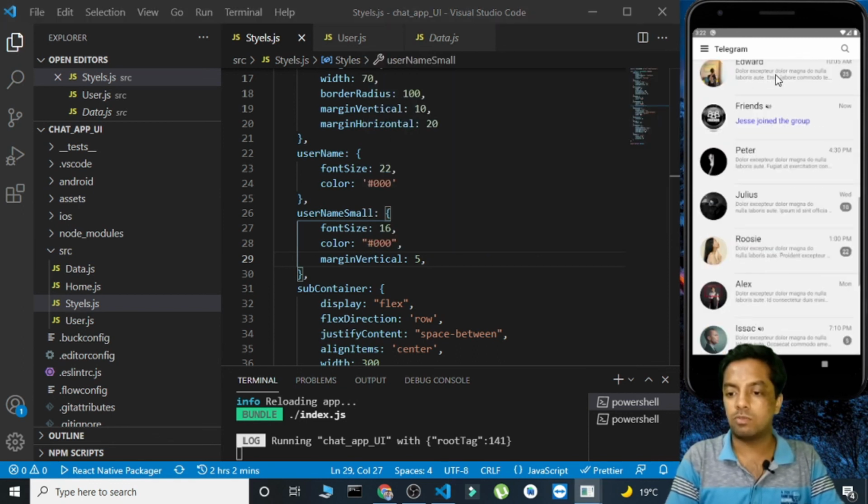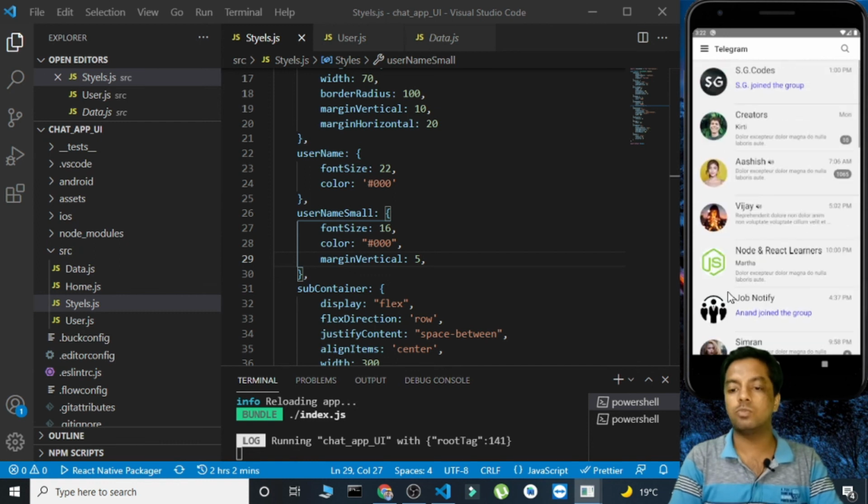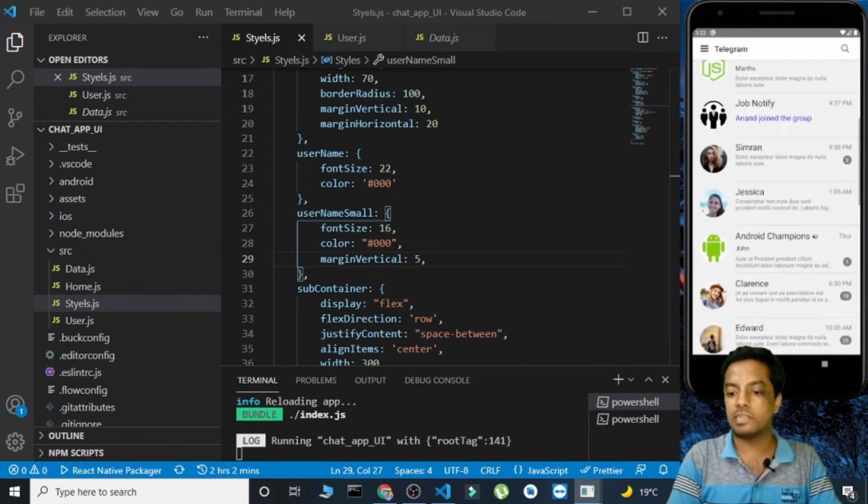Okay, so now this is perfectly fine, and we are done with the UI of Telegram or a chat app as well. So this is the complete UI.